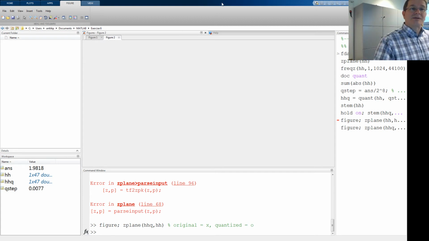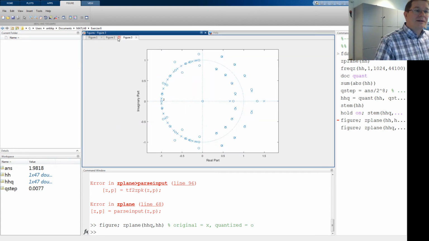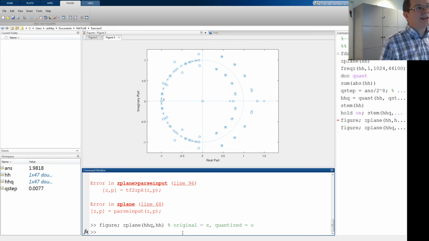But anyways, as you can see on the zero-pole plot, they are quite different. So the pole locations, not poles, but the zeros were actually moved. The originals are those x's, and the quantized zero locations are those o's here. And we even have one O at the origin. Okay, that was the problem there. This looks a bit different, which means I would guess that the frequency response also looks quite different.